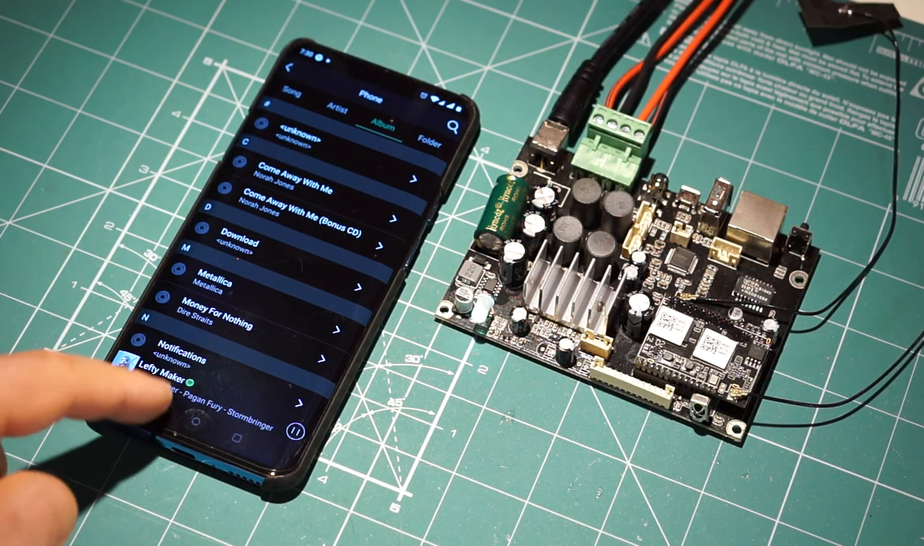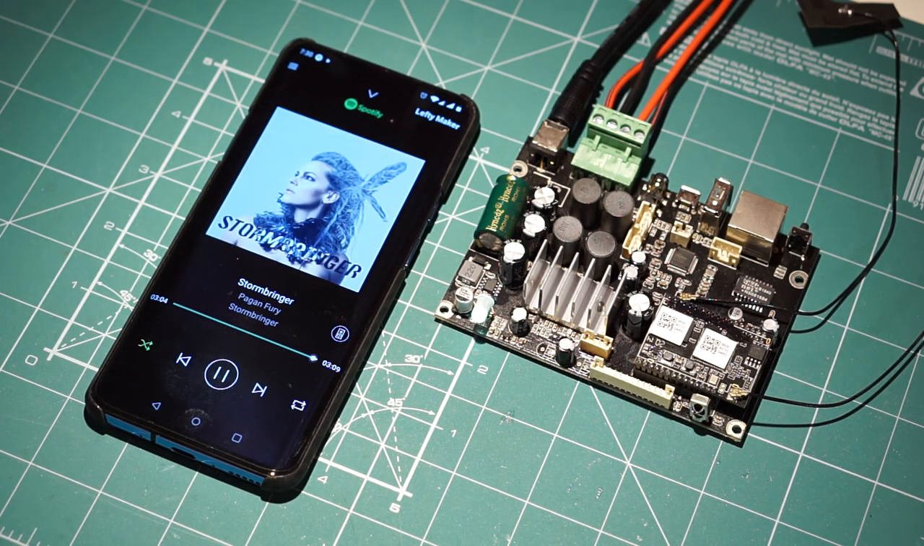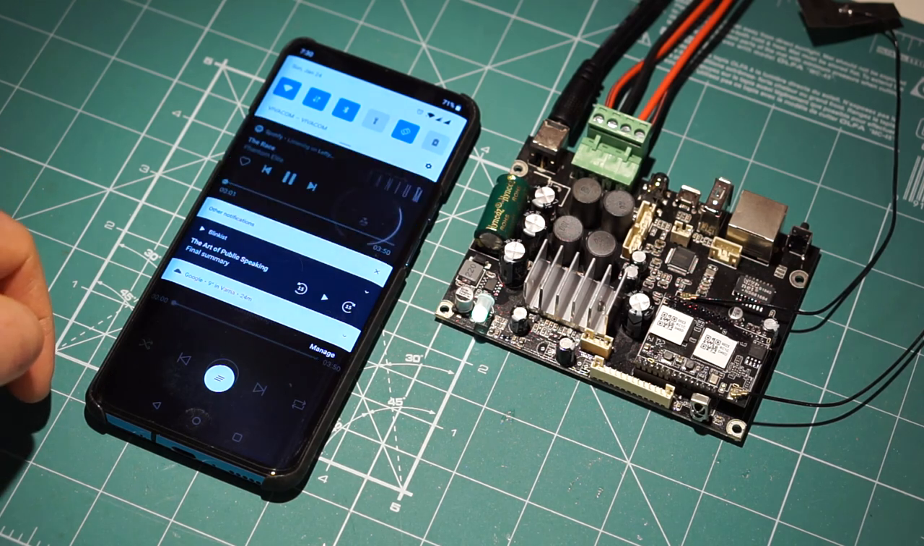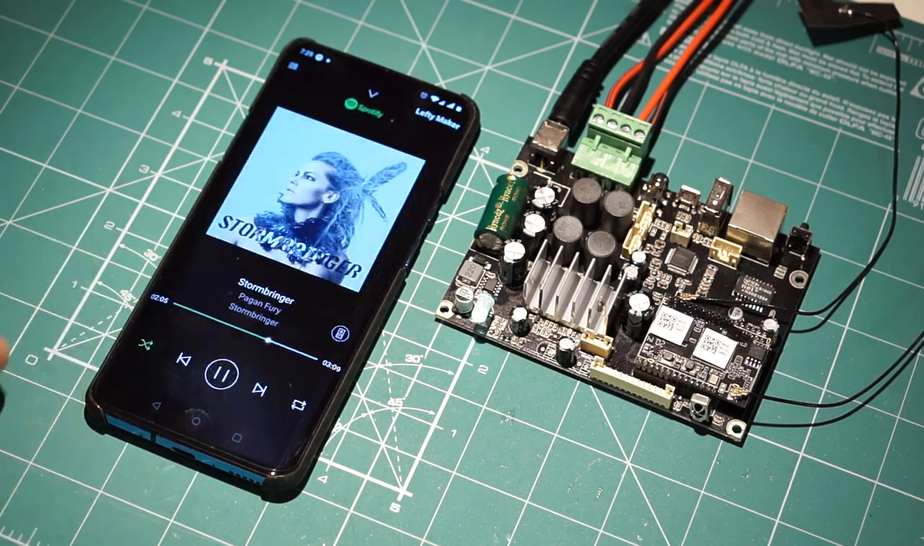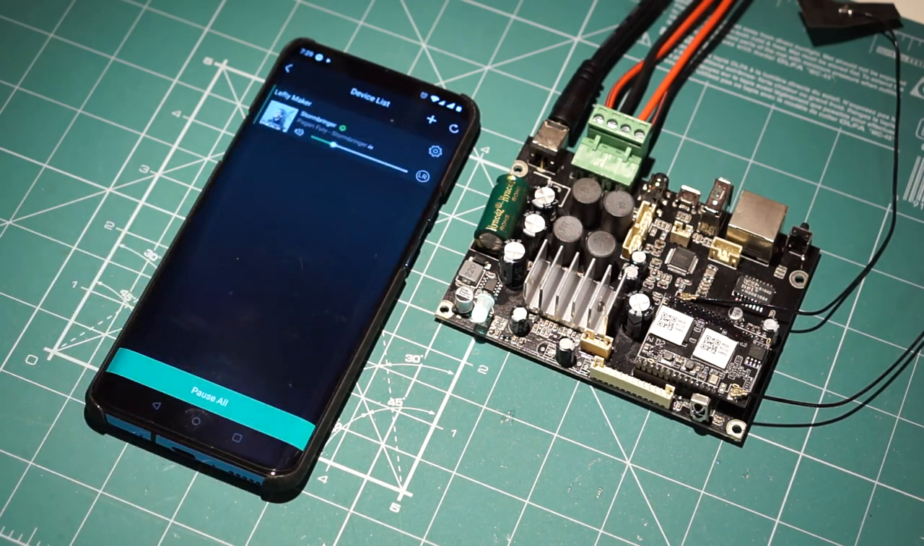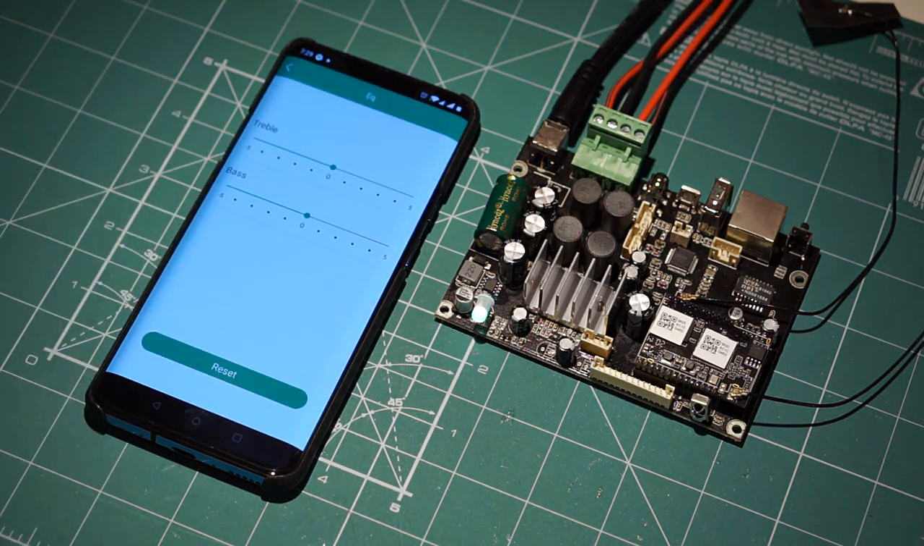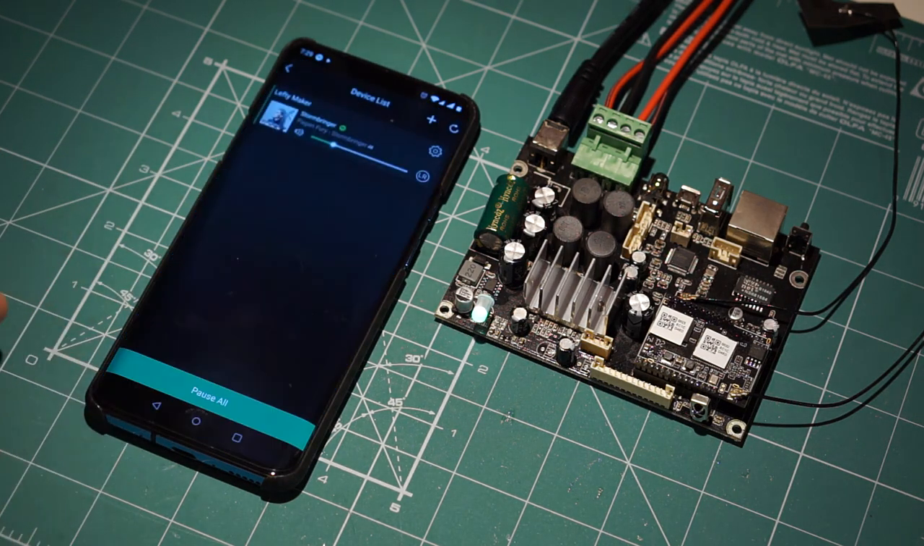A few words about the 4Stream app. I think it needs some work. For example, it would be nice to have a widget or some kind of quick controls in the notification tray like Spotify has. It also gets glitchy from time to time, like it won't detect the board from the first try. Overall, it gets the job done, but judging by the reviews online, I'm not the only one who's had issues with it.